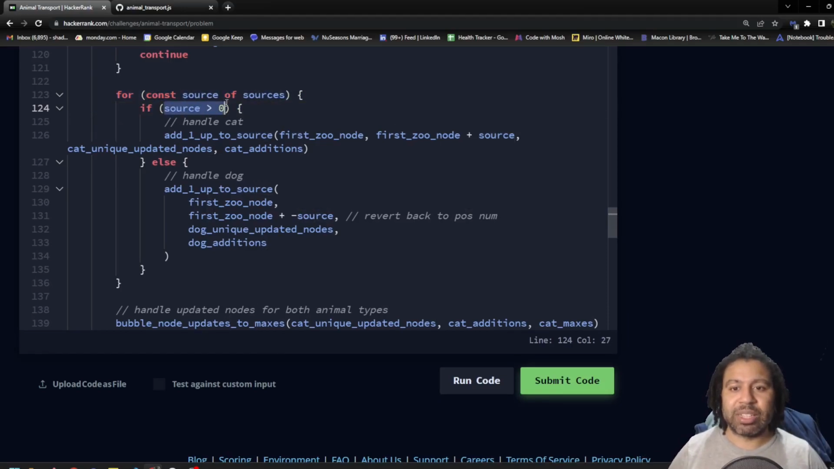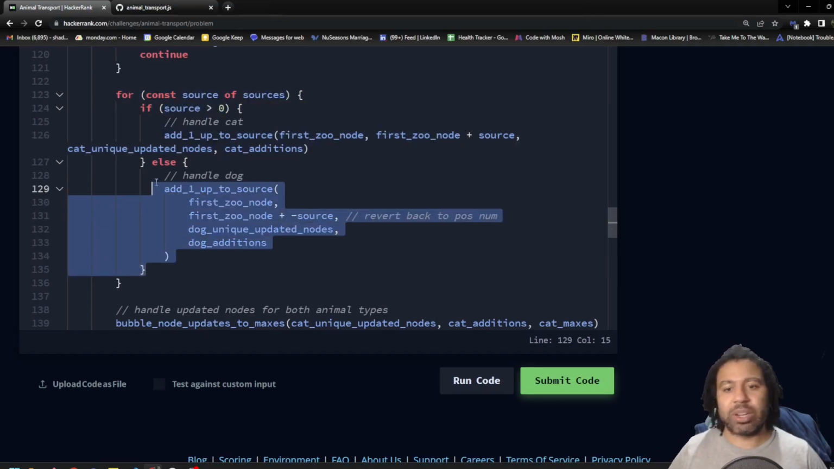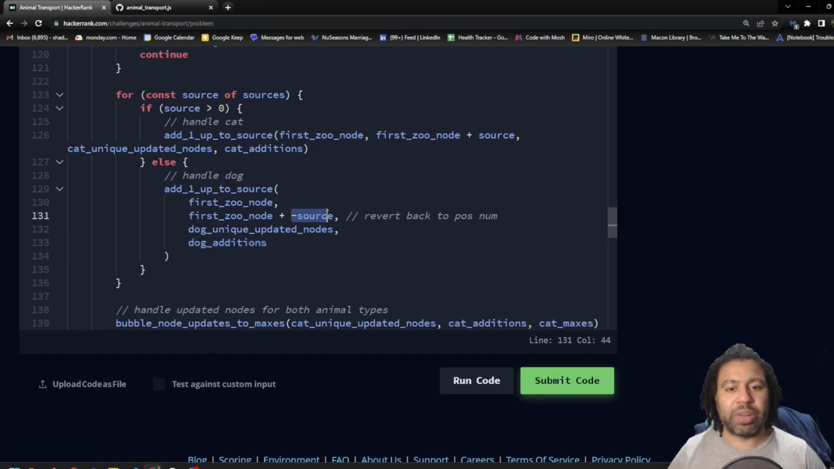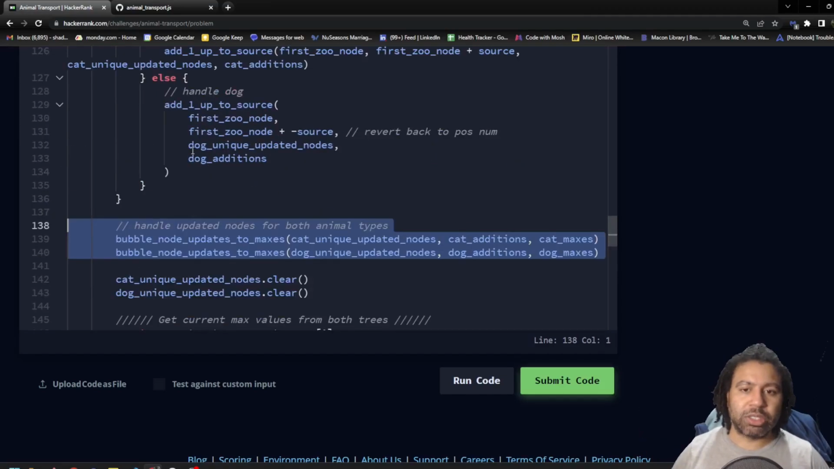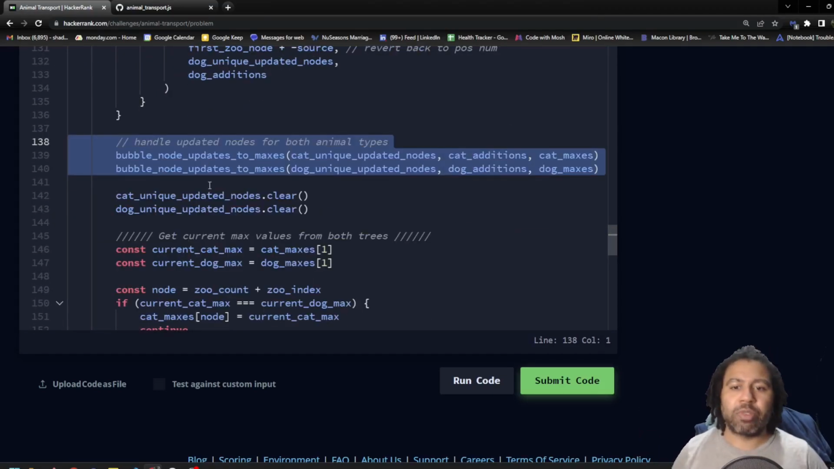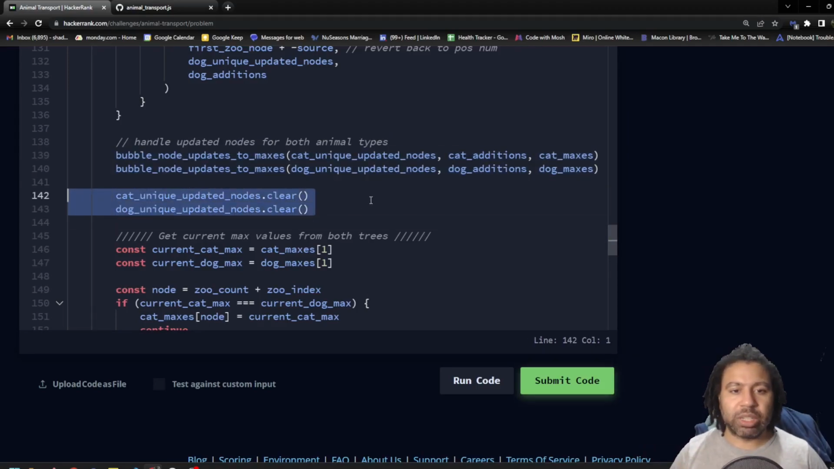So here, if it's positive, we're going to handle this as a cat. Otherwise, we're going to handle it as a dog. And notice here that we have to actually invert the source to be positive because we had it negative initially. All the additions have been handled so far, and now we need to bubble up from any nodes that have been updated to properly handle the maxes. We can also clear out the set because we're going to be reusing that data structure, and it's easier to clear it than to create it again.